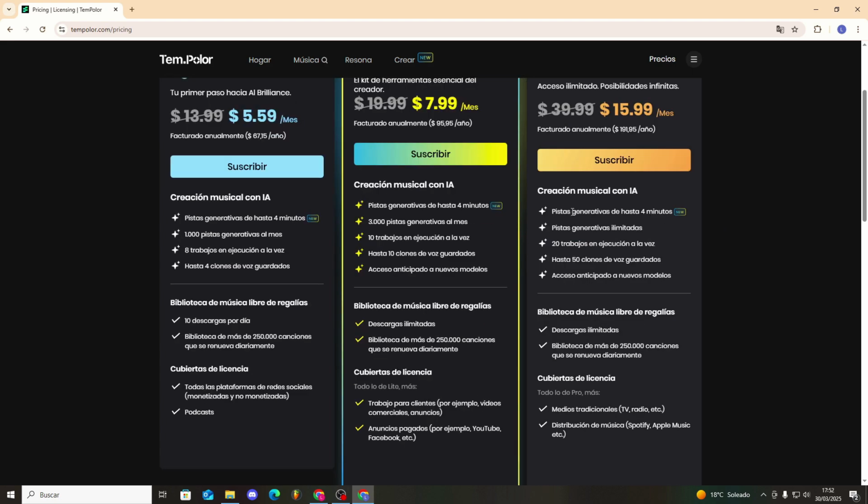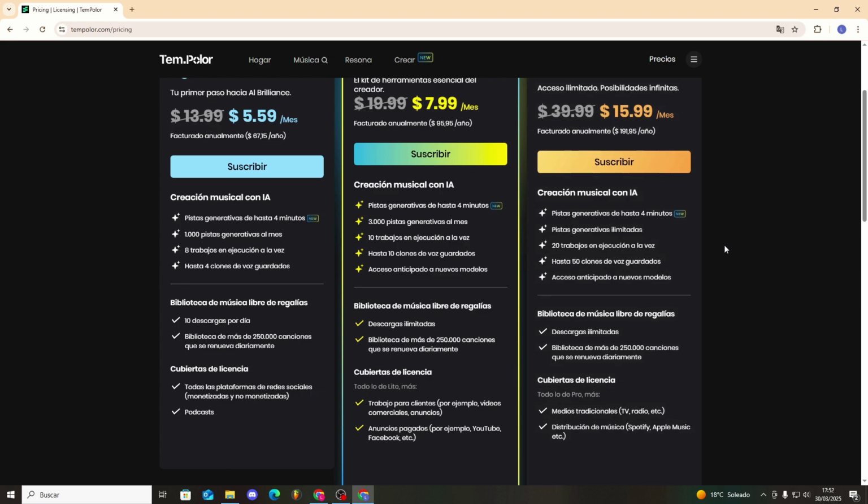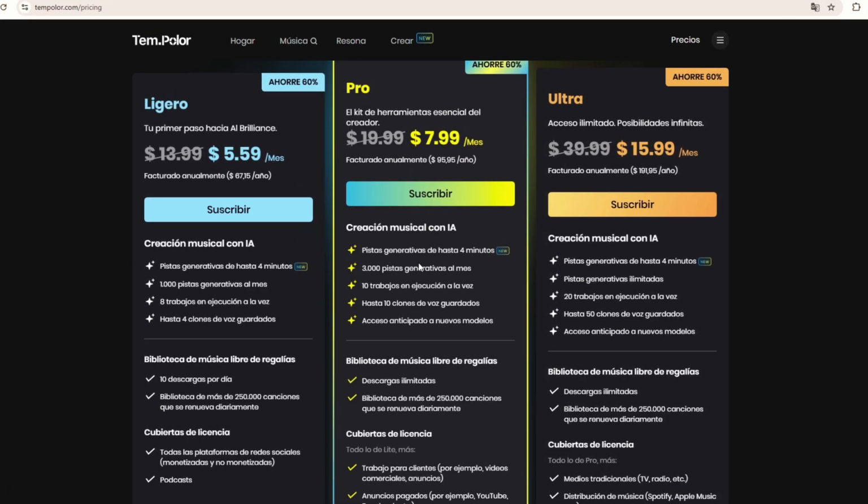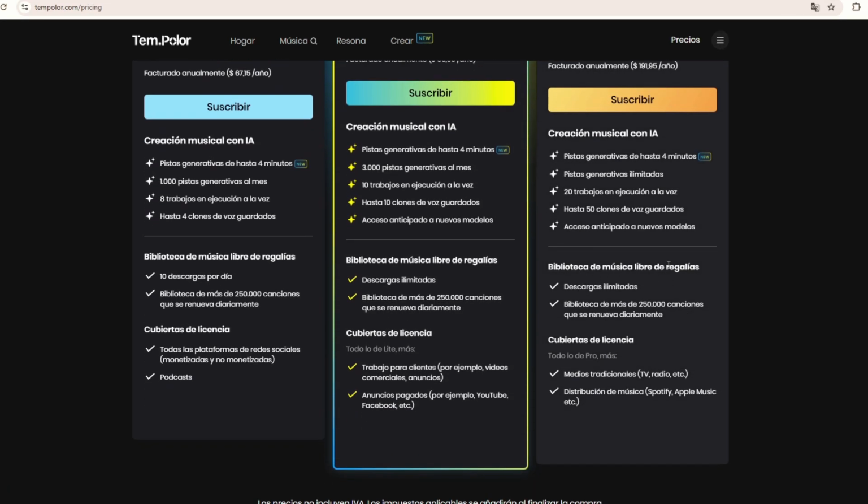Lastly, the Ultra plan at $15.99 monthly, which also allows 4-minute tracks and unlimited generative tracks, as many as we want, no limit. We can do up to 20 executive jobs at once, up to 50 saved voice clones, and early access to models. The difference here is quite significant compared to the previous plan.